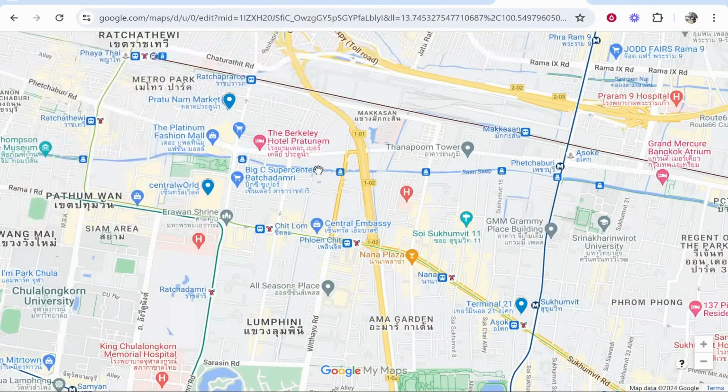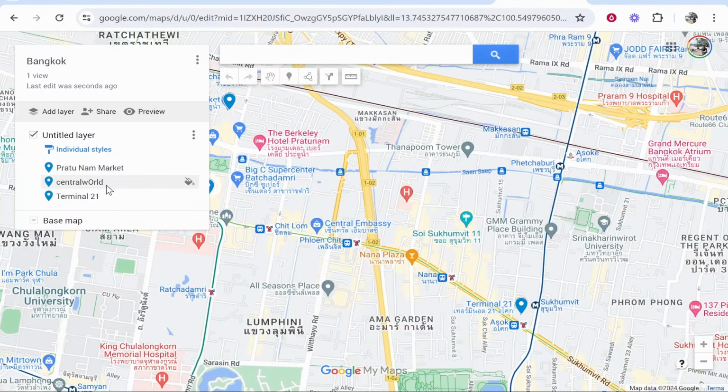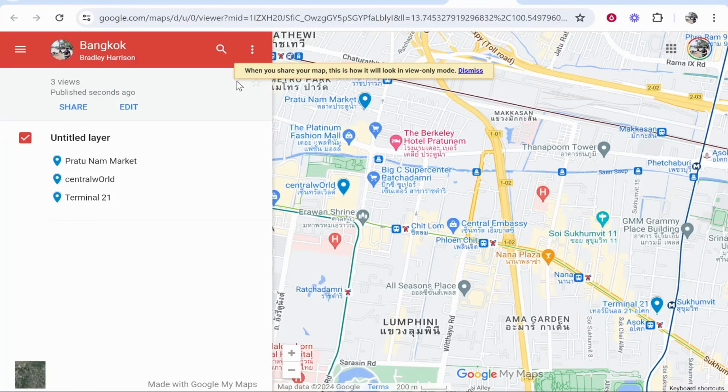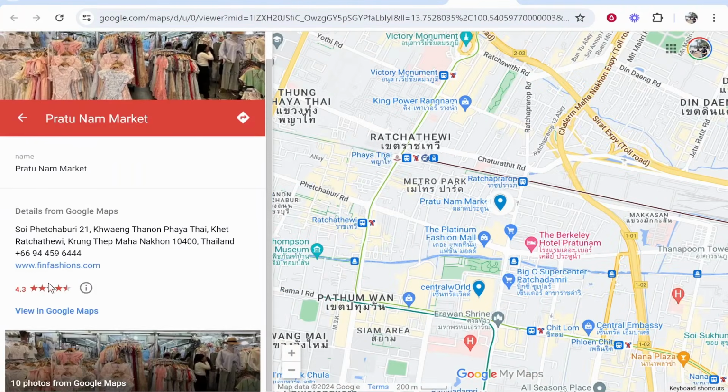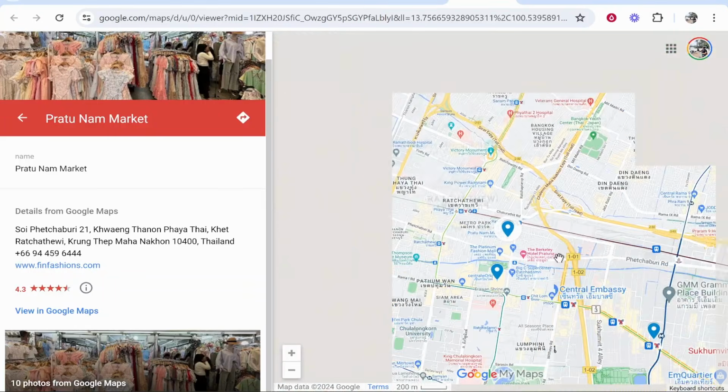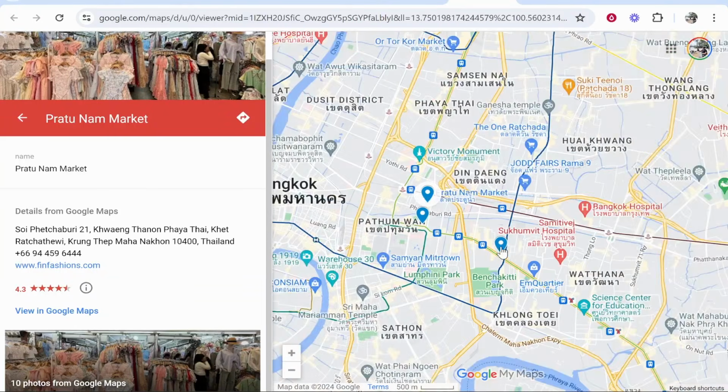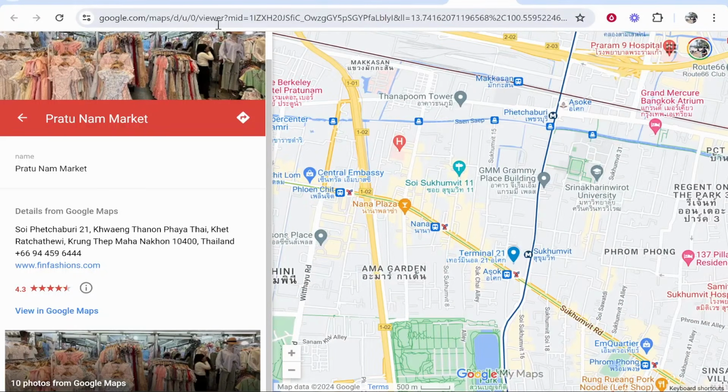If someone goes to that link, you'll see all of your different locations here. And if you go ahead and click on preview, you'll be able to then preview that map, and you can see all of your locations and click on them and go to them individually. So that's how you can pin all different locations in Google Maps. I hope that did help you out.